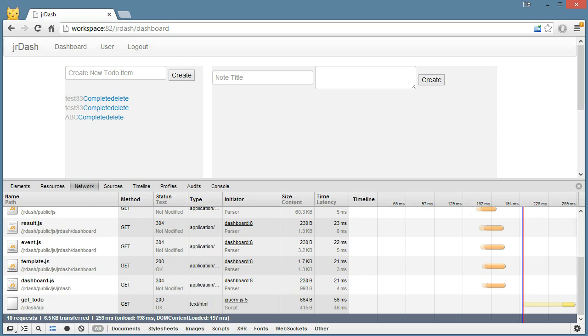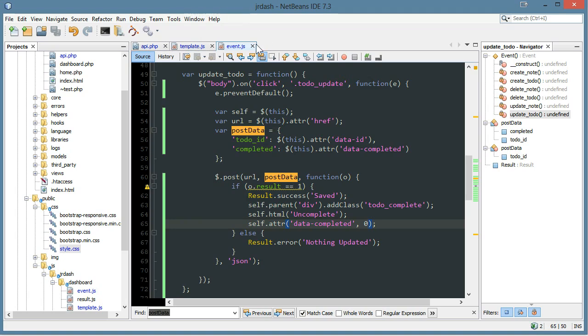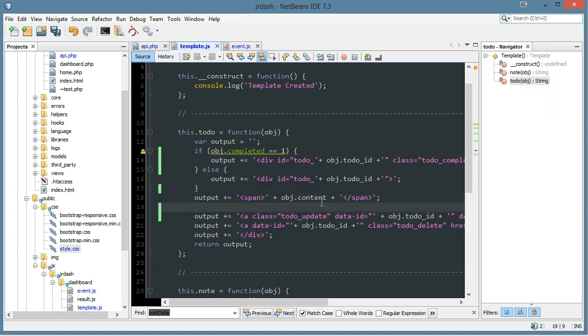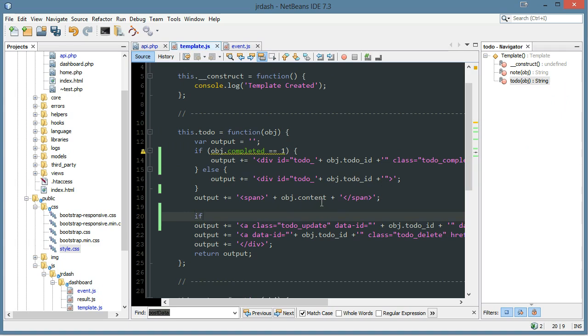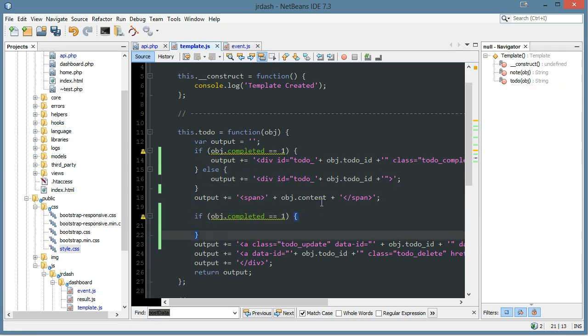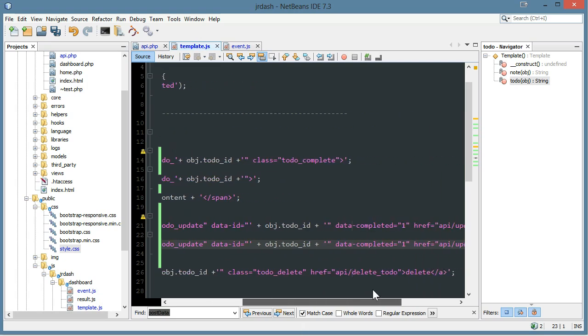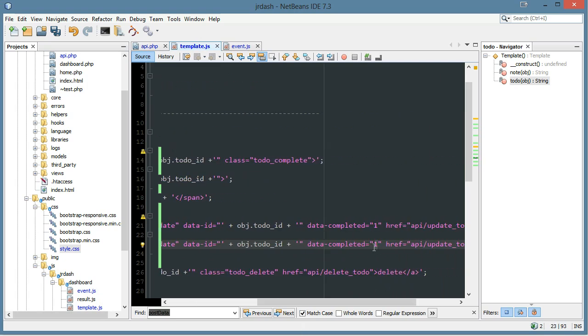So let's try that. Right now they're all completed, which is a problem. And we need to change the template as well again. So right here, if we could just copy this line right here, if the object is completed. Okay, we're just pasting this in here like we did above. Okay, exact same thing, except this will be a 0.